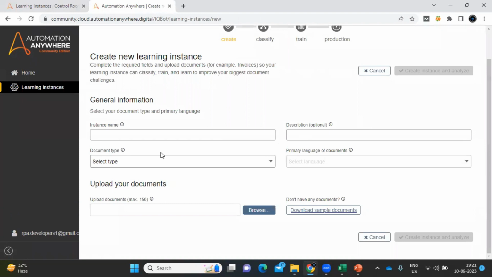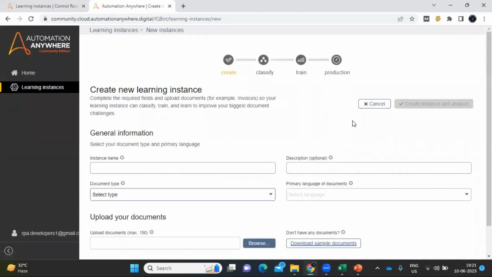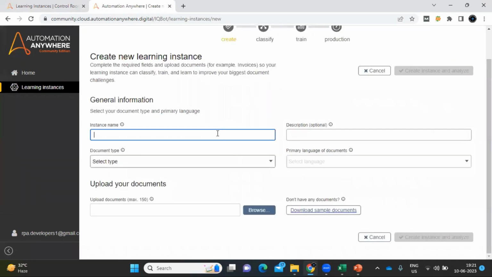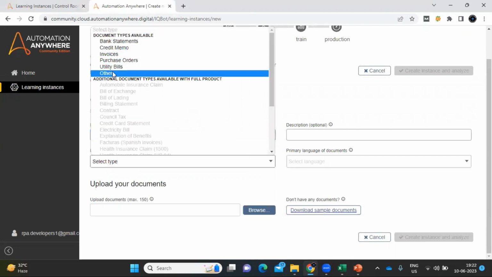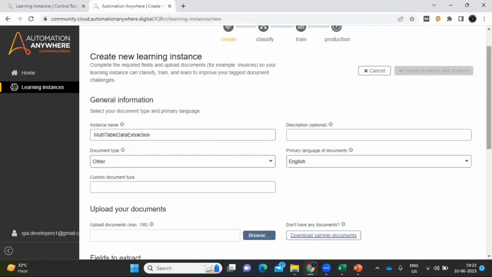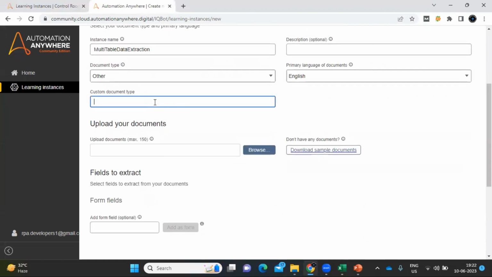Okay, now we are here. We need to put in a learning instance name. Let me put a name like multi-table data extraction. And let's select the document type as other, and here you can put something like other.